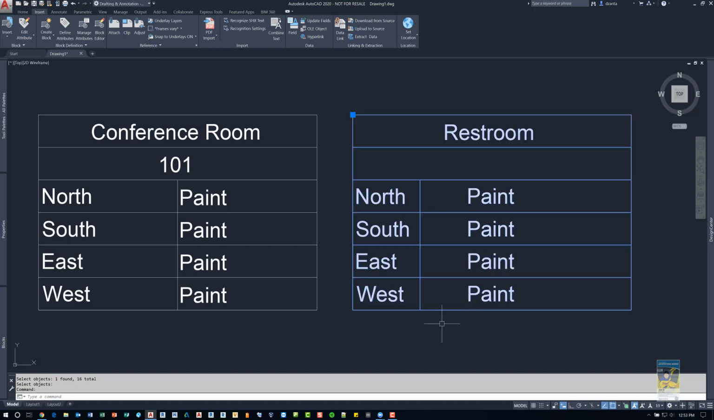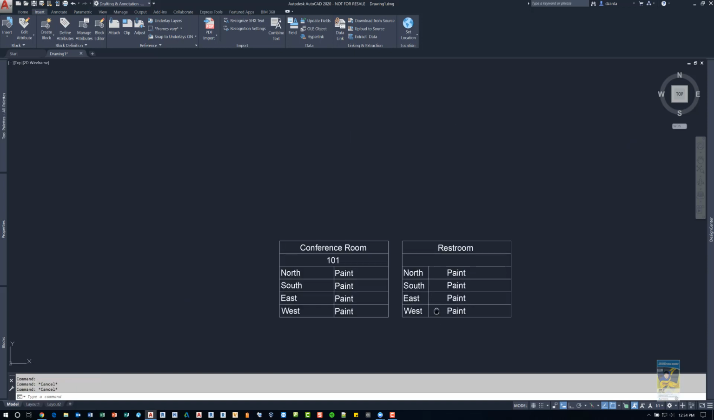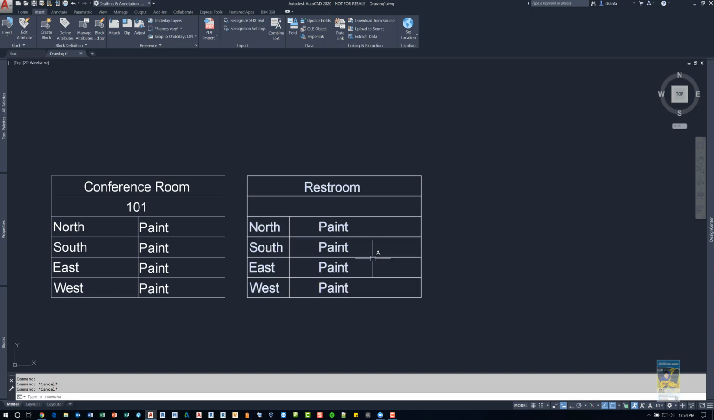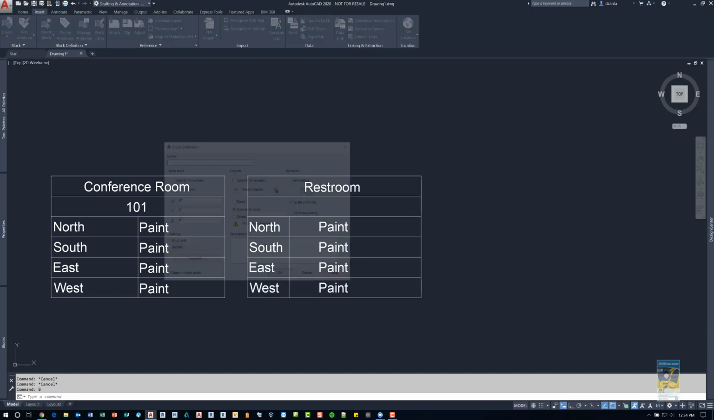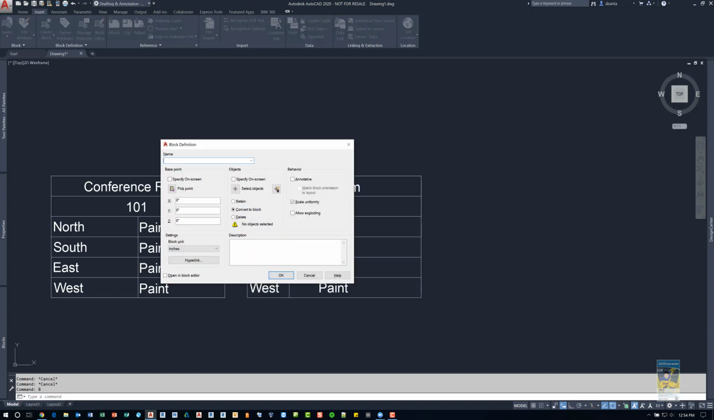If I select this entity, you'll see it's a single block now. And so I'll go ahead and pan over a little bit. I'll type in B for block. And you'll see this is how you create a block.